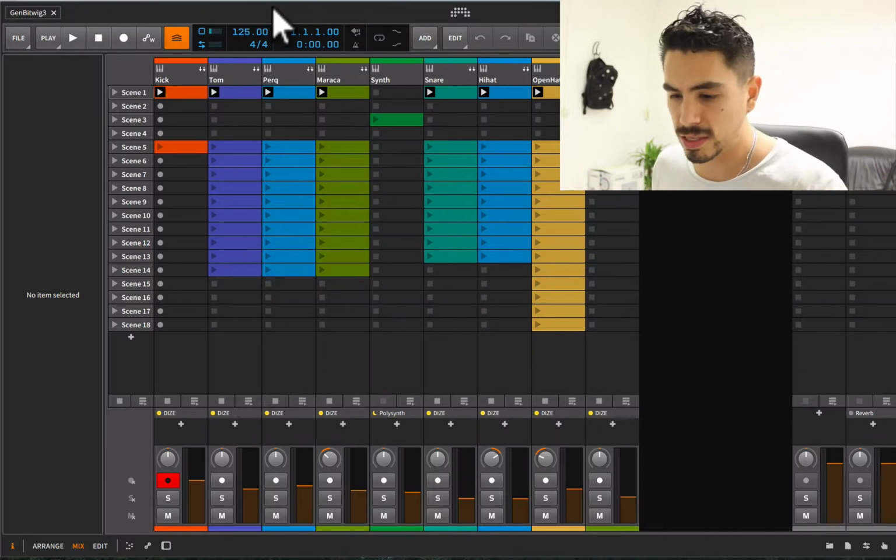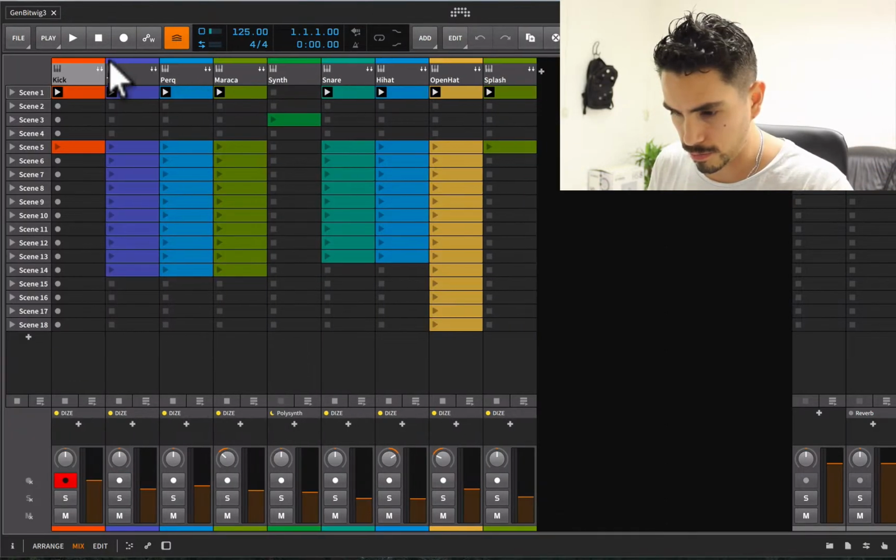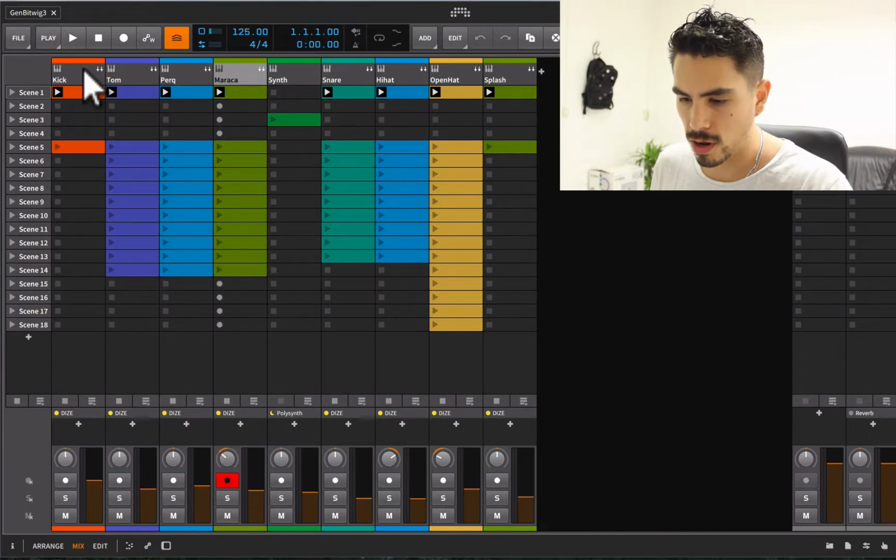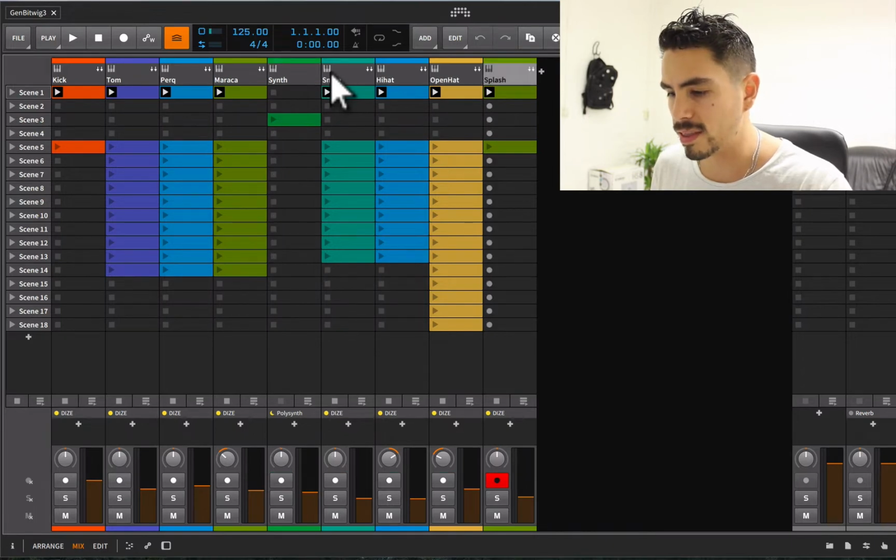The end result, which I'm going to show you right now, is a techno type of beat with eight different sounds that are all generative. Every time I press a key, which is the R key, it generates a brand new set of sounds. The beat stays the same, but the sounds are generated on the fly and sound totally different. So here you have it. As you can see, I have a kick, tom, percussion, maracas. This synth is actually not generative. Snare, hi-hat, open hat, and splash.